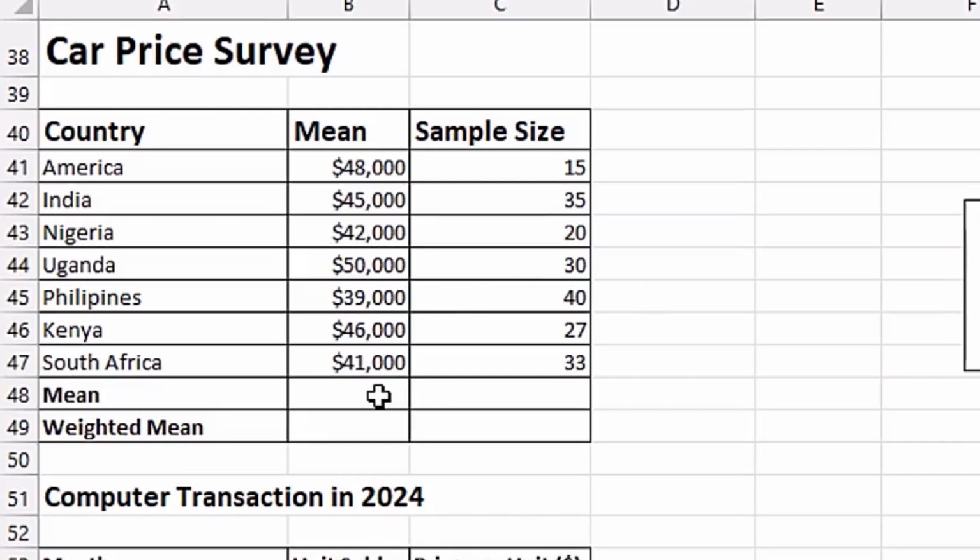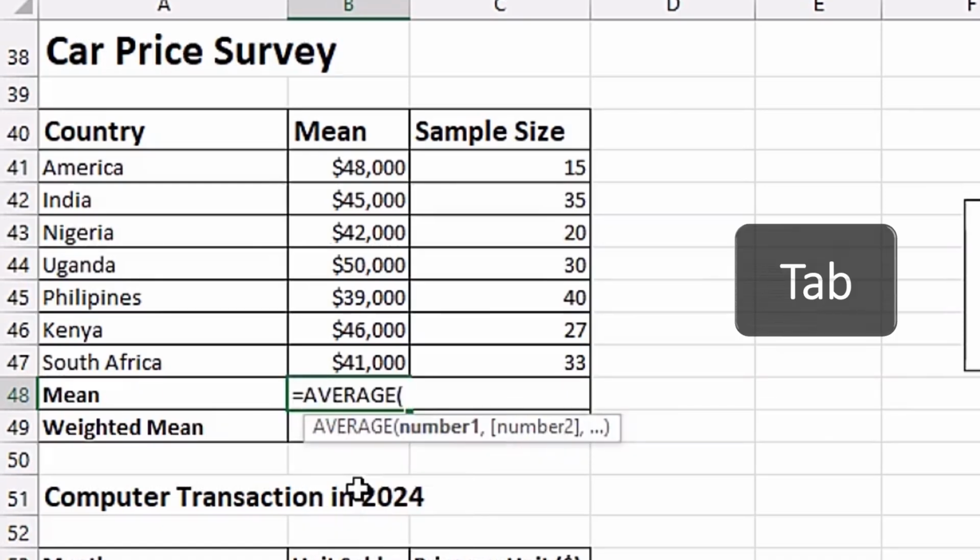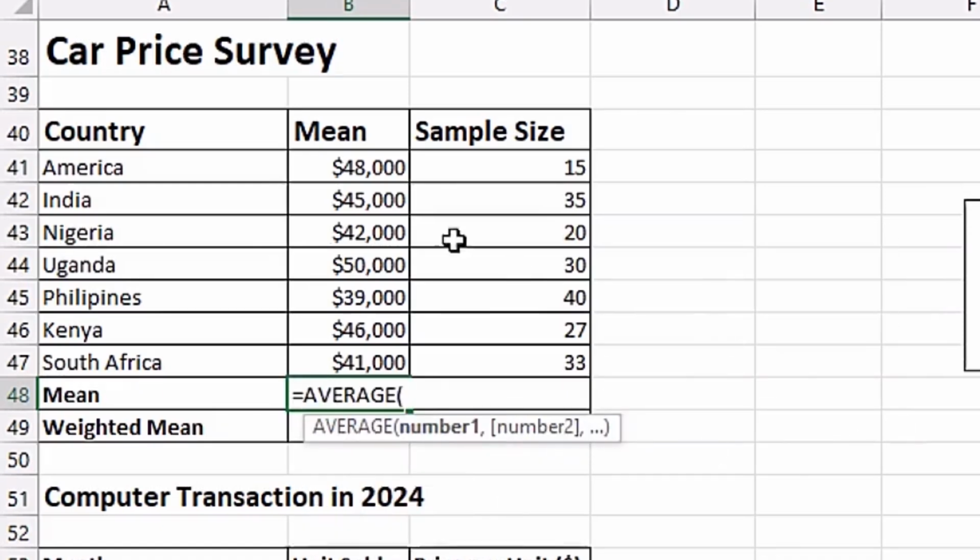Let's start with the mean. I'm going to click here, equals to average, tab. We just want to compare the two, what we are going to get. We're going to first calculate the mean of the means. So the average is actually $44,429. Now let's calculate the weighted mean and then we compare.